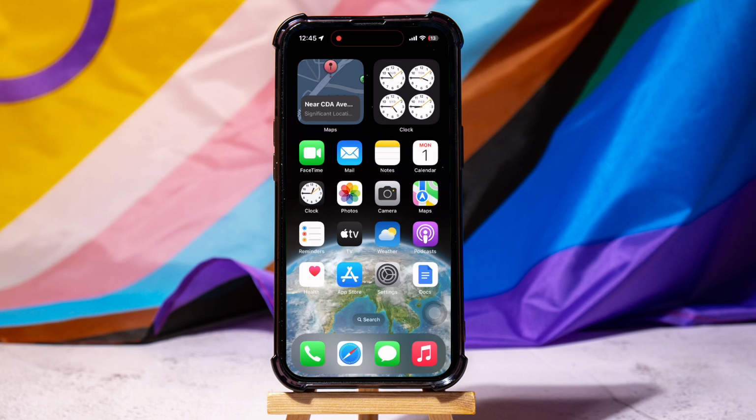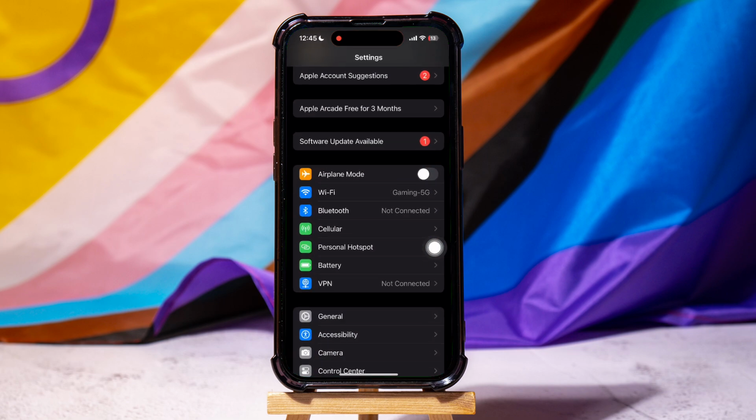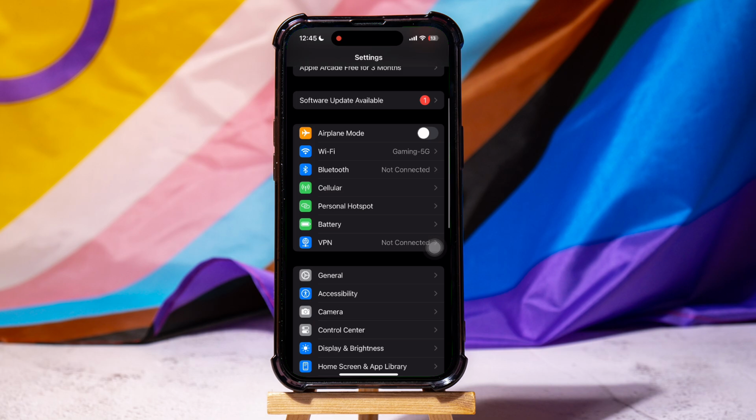How to set time zone on iPhone. To get started, first of all go ahead and open up the Settings application on your phone. Once you're here, scroll down until you find the General option and tap on it.